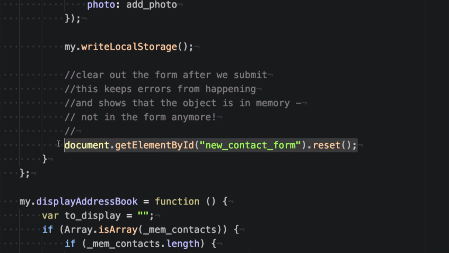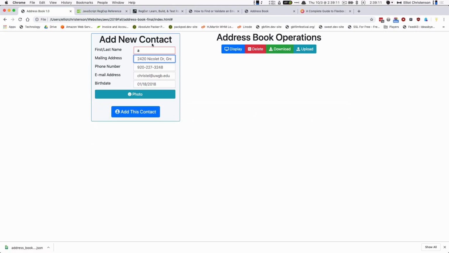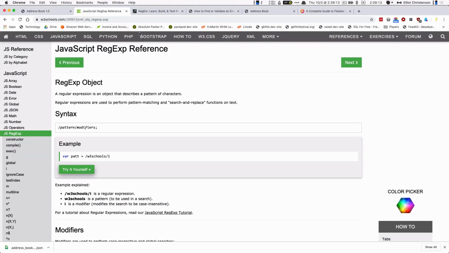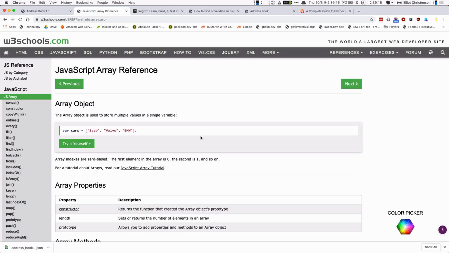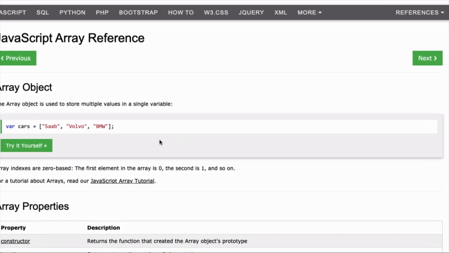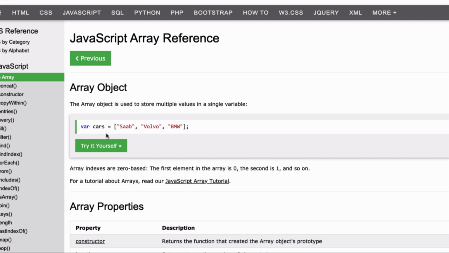Okay, can you explain what the pushing does exactly again? I sure can. So if we have an array, in this case I have var cars equals Saab, Volvo, BMW. If I wanted to push an item onto the array, so that if I pushed Ford onto here, I'd have Saab, Volvo, BMW, Ford. That's all push does. It just adds an item onto the end.